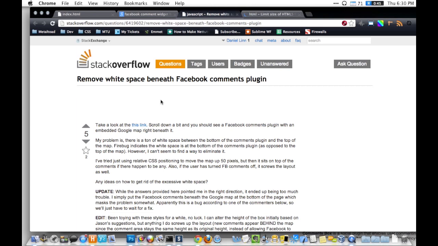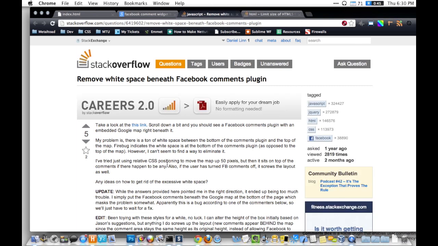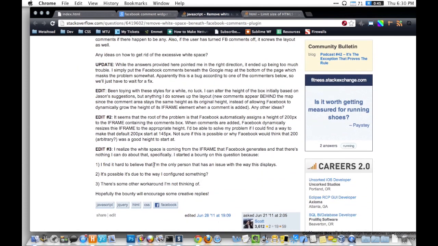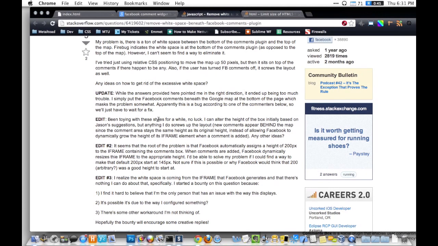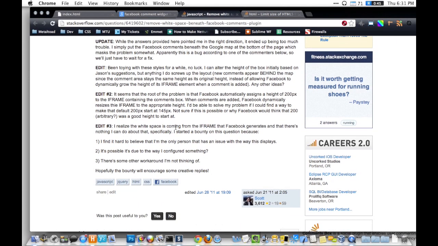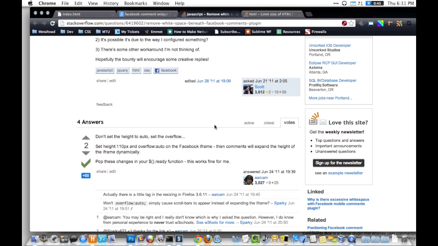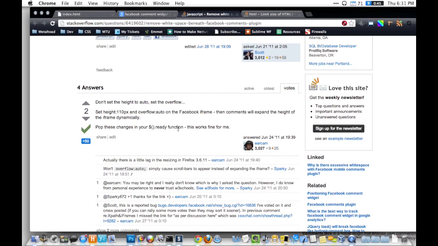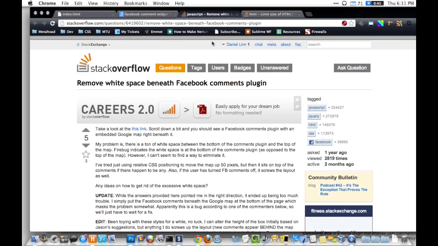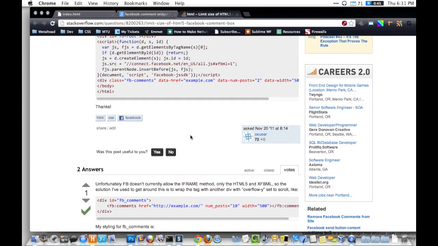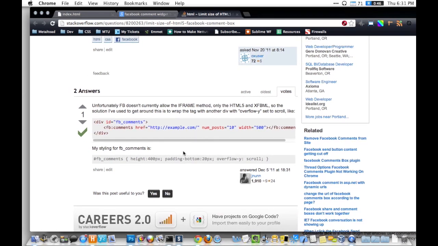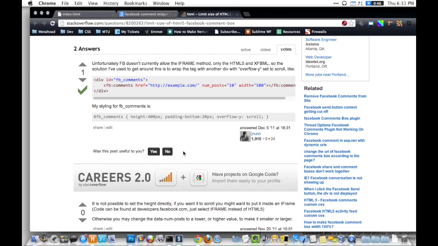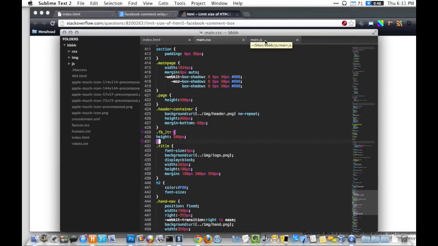So this is very representative of what I do all day. I find a problem and I try to fix it. So, any ideas? Excessive white space, update, edit 2, 3. Coming from the iframe. Oh, that's no good. He's just setting overflow hidden, which is not a very good solution for us. Okay, well, I'm smarter than Facebook, so I'm just gonna bully it here.